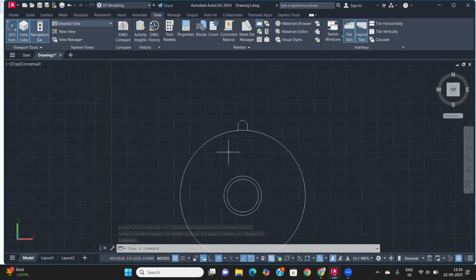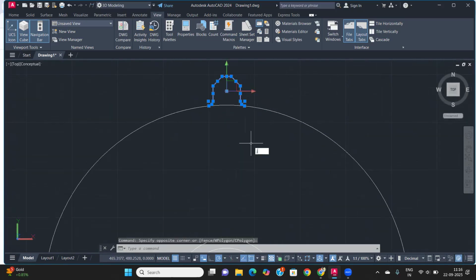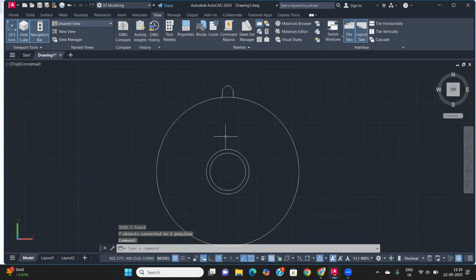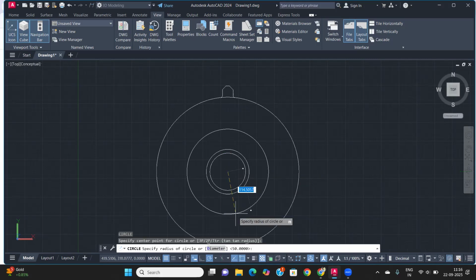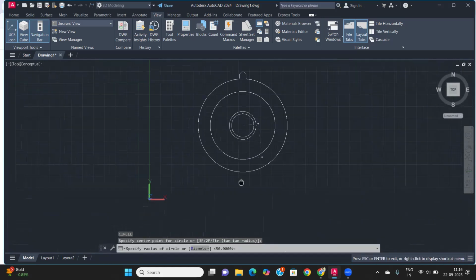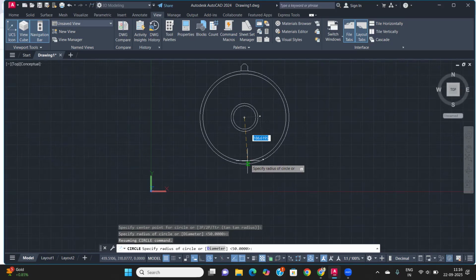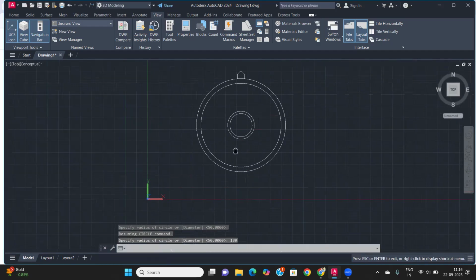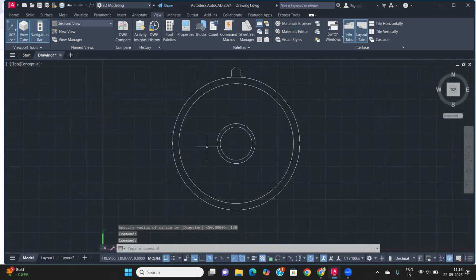And I want to show, I just select all of this and press J, enter, for join. Okay, I join this object, right? And then one thing I also do here is make 180, right? And come to this part, the next part is here.